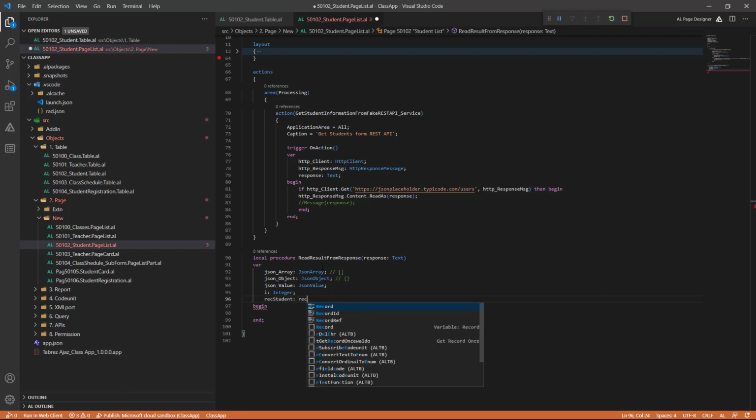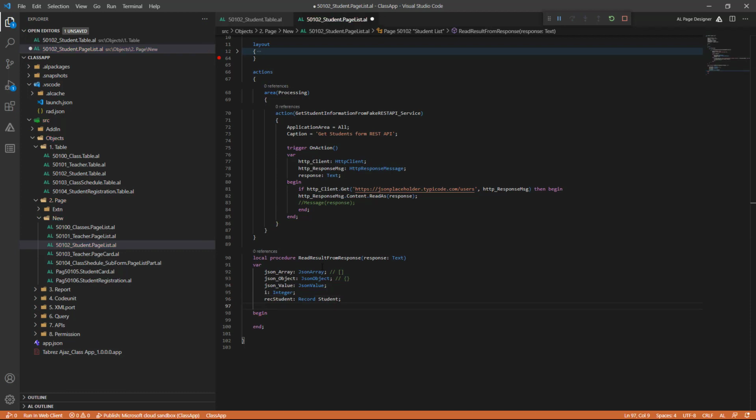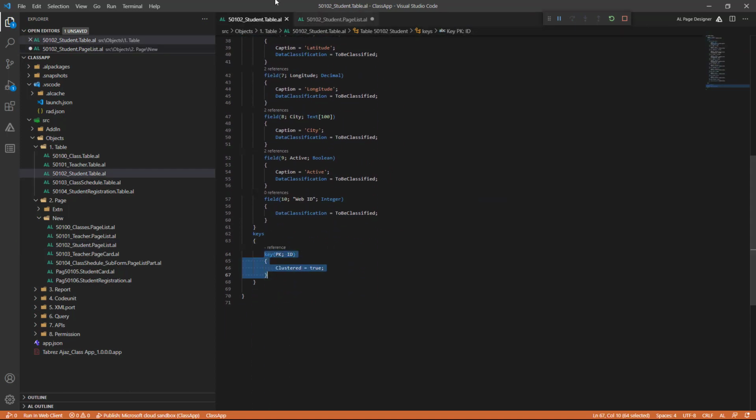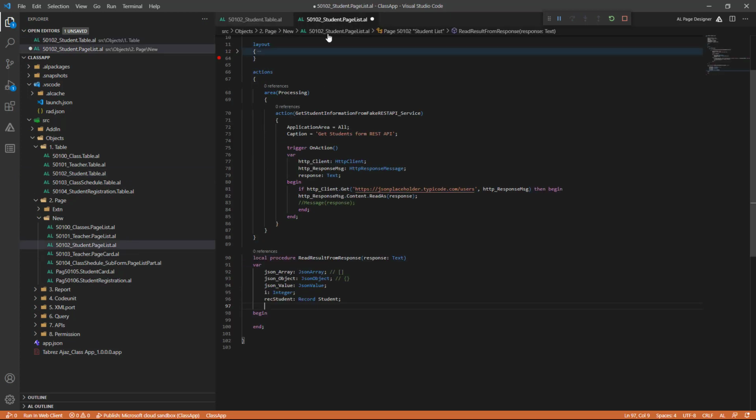After this I want to create a variable of record type for our student. As we know, our student table has an ID field set as primary key, and it is an integer type. So I will create another variable here called studentID of type integer. This variable I will use whenever I am going to insert a new record in our student table. So for this procedure I am done with the variables. Now let's start the coding.